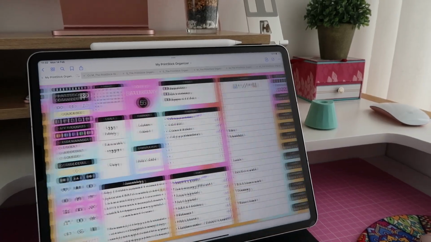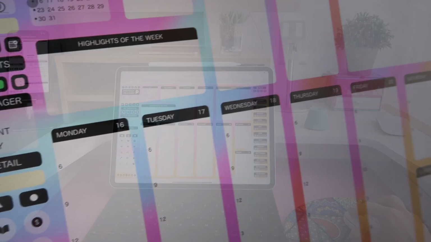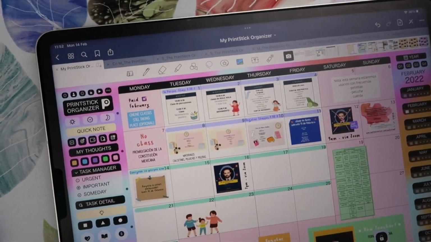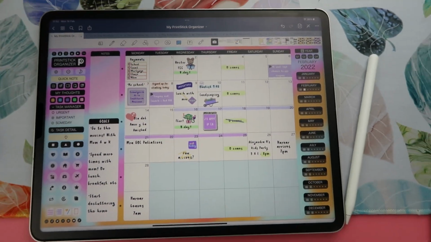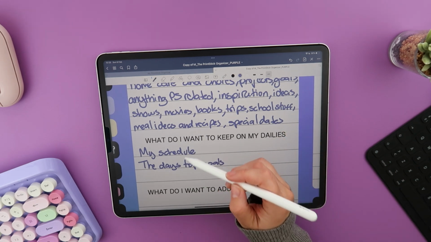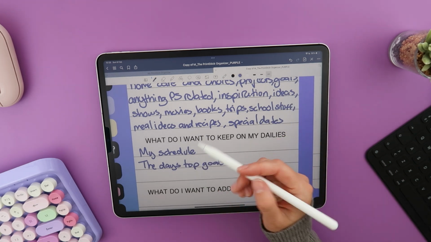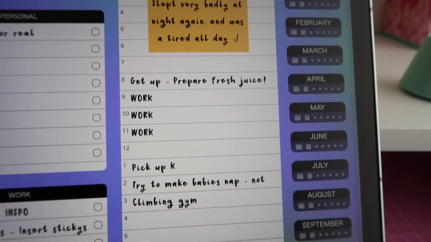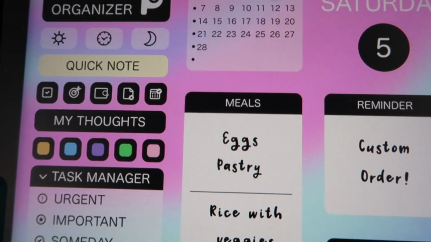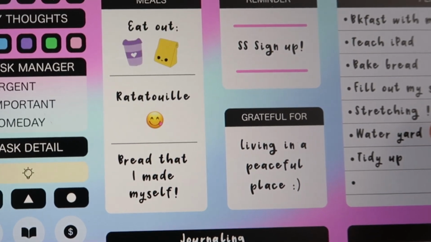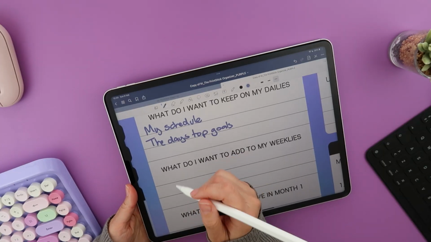Now, the planner part of the PrintStick organizer has dailies, weeklies, and monthlies. It actually comes with 2 months. So those are the sections that you have written out here. So try to think what you want to track daily. In my case, it's of course my schedule. So I love to use my hourly spaces to plan out my day in detail and the day's top goals. I do use the spaces to keep track of my meals when I can, my gratitude box. Those are already on the daily, so I'm not gonna write them down here.